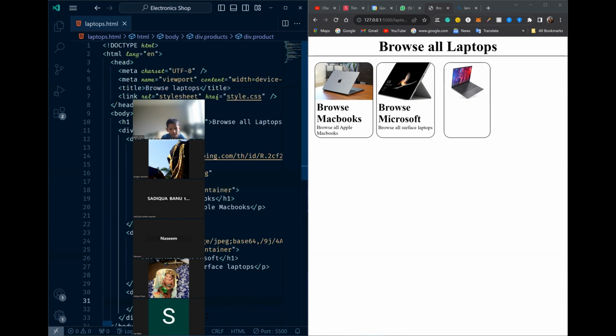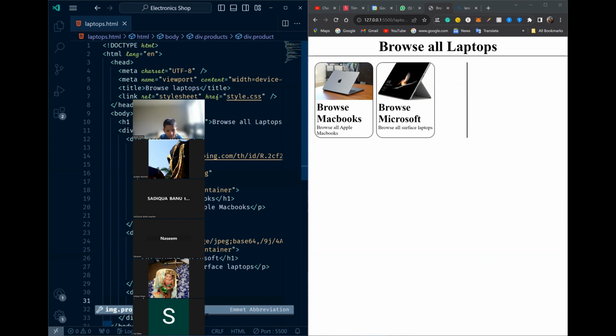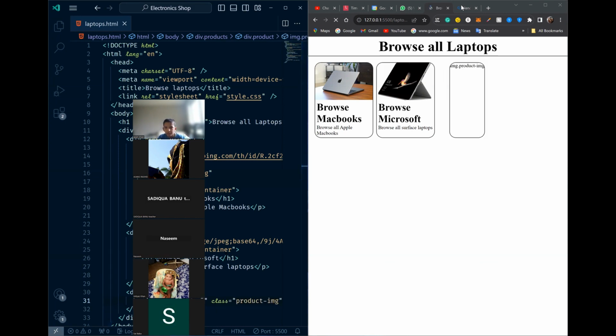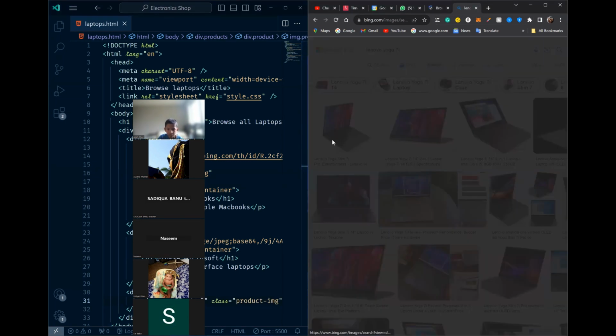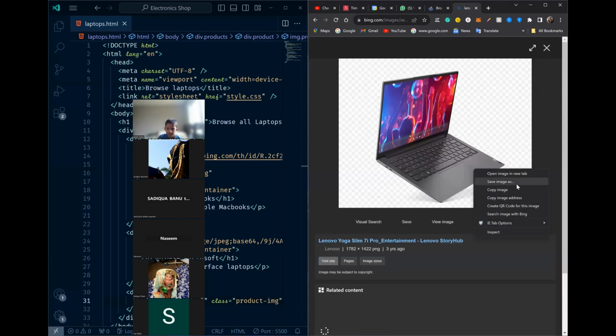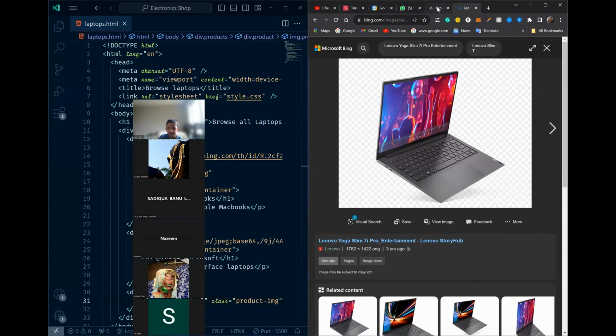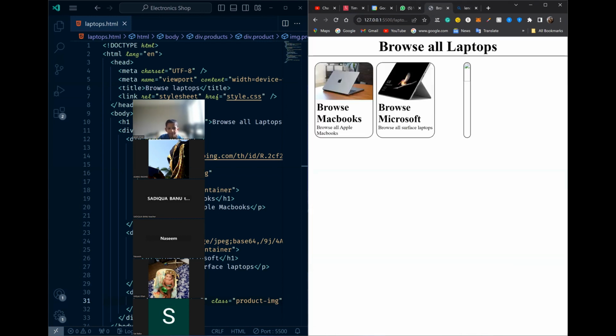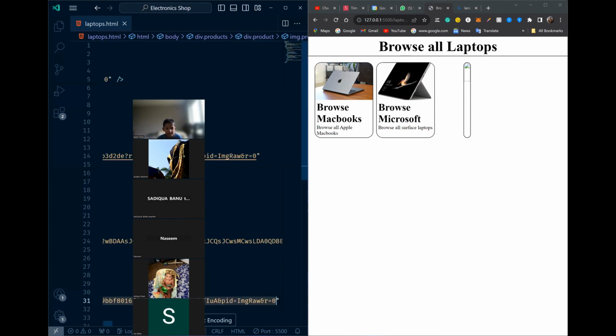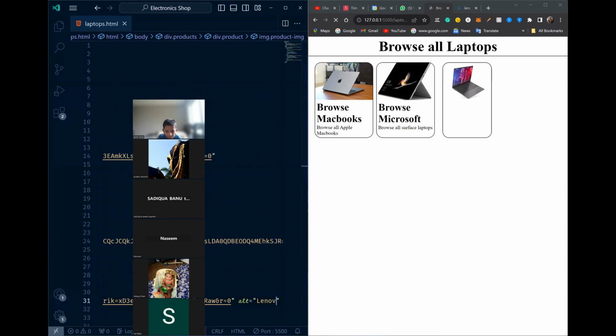Let's just erase the entire line. And then let's just write image.product-image. Enter. And then we want to click on the same Lenovo Yoga and just copy the image address from there. And in the source, you can paste that. And then for the alt, just write Lenovo Yoga.